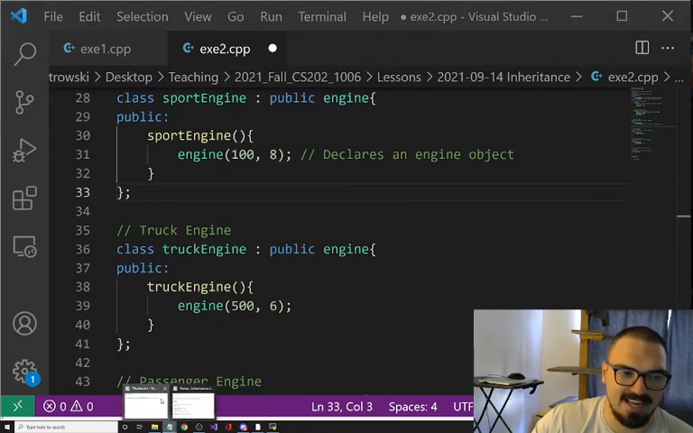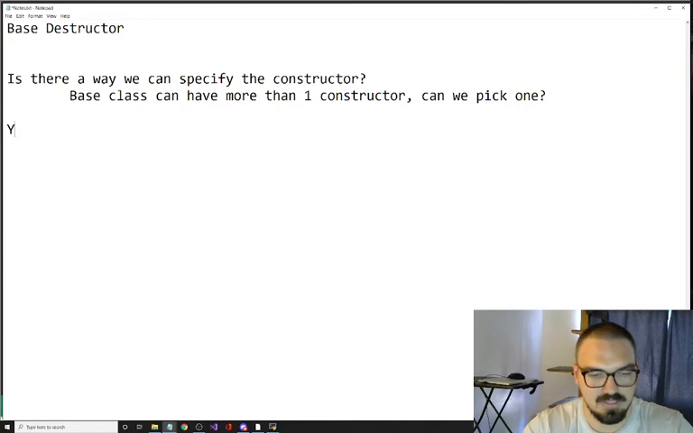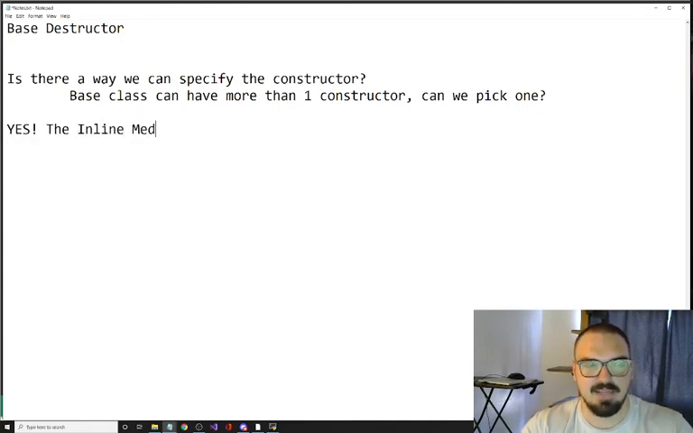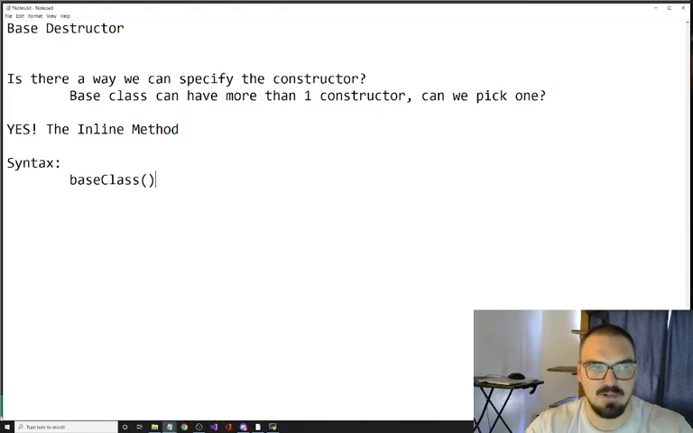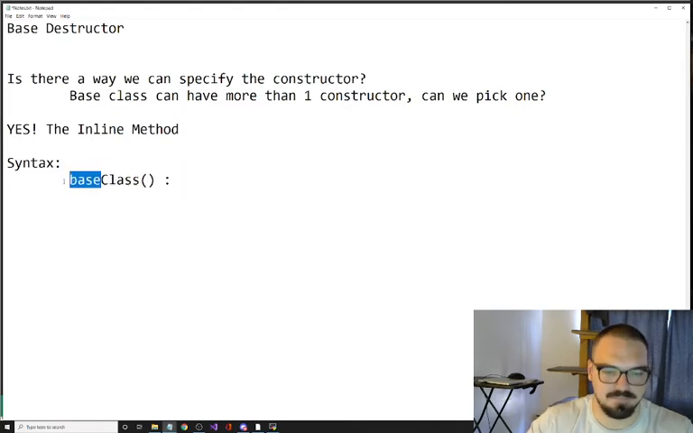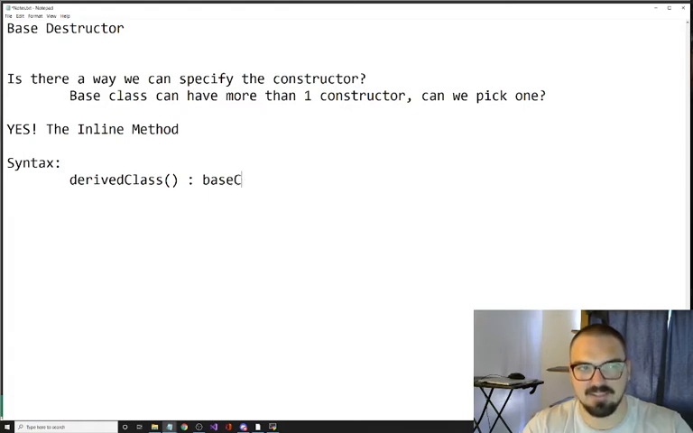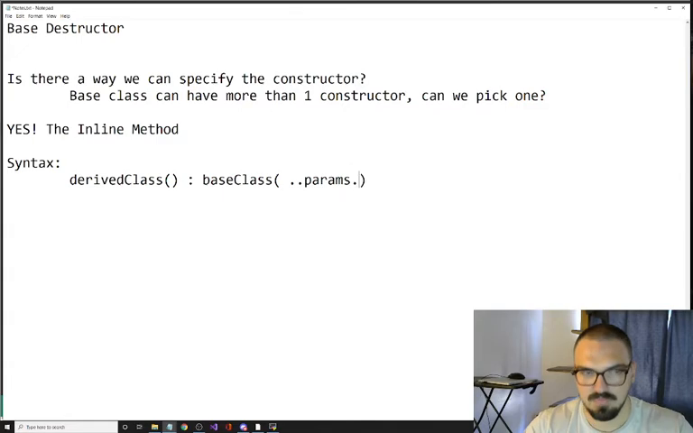So we're going to call this the inline method. Say yes. The inline method. All right. So what's the syntax of that? Well, it's going to be the base class constructor with a colon. I'm sorry, I always get this mixed up. The derived class constructor, colon, base class constructor, and then the params. And then the body comes afterwards, all right?